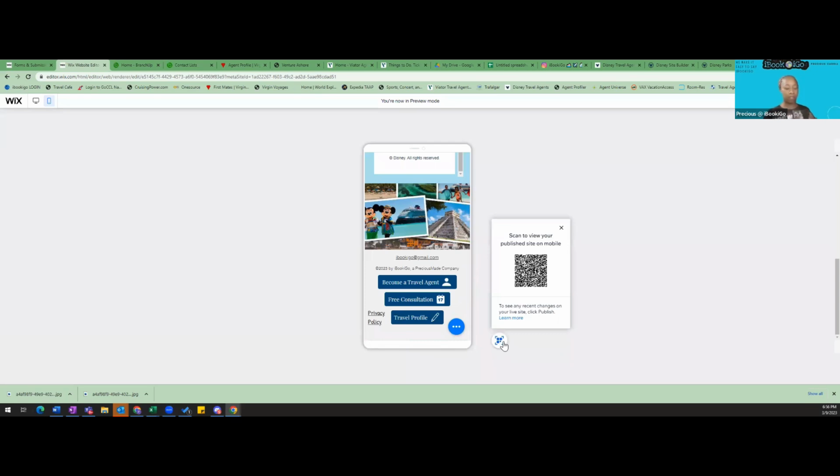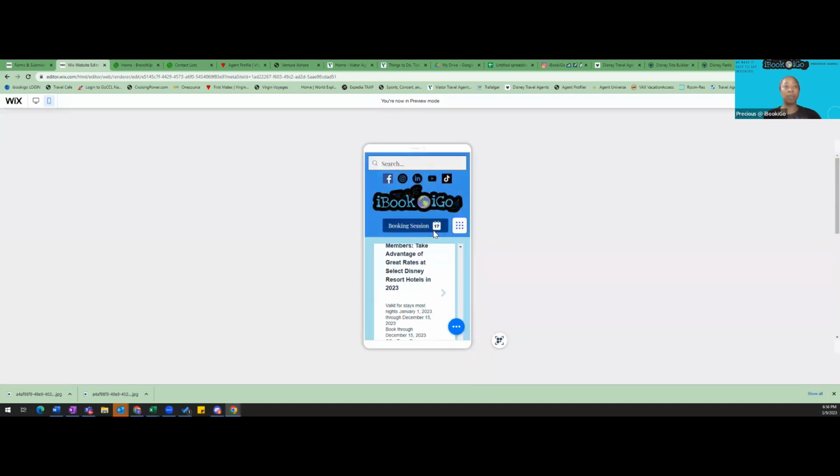Let me just scan this real quick so I can double check. Yep. It looks good. My pop-up is still coming on. Everything else is still working. All right. Good to go. So it's already published, so this is good. So now my Disney is set up.